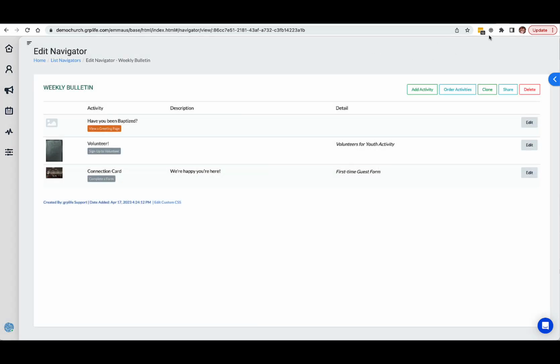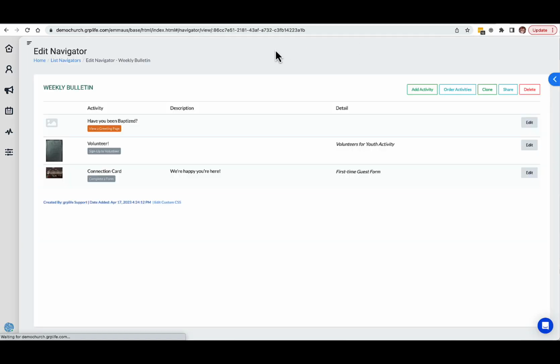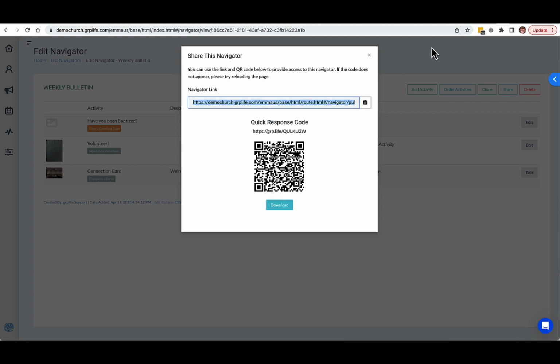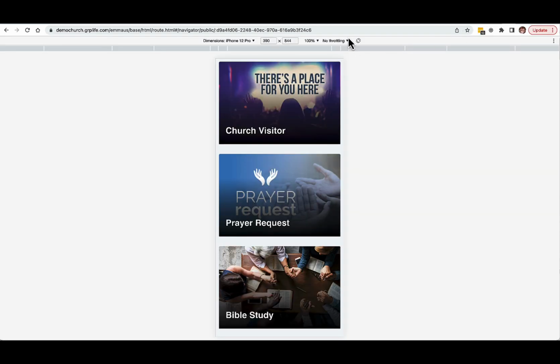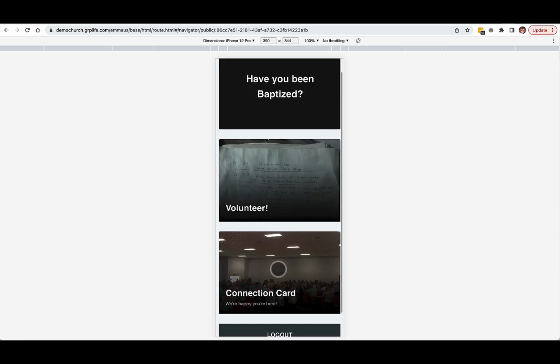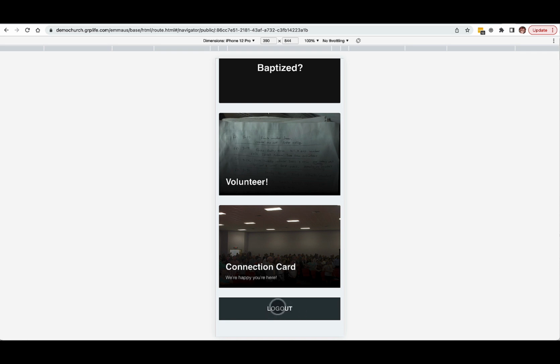Hope it makes sense. I'll show you the link to the one I just created. I'm sure that's probably what you want to see. Share, click that. This is what that Navigator looks like. There we go. Have you been baptized? There's a connection card. I'm logged in, so it gives me this option to log out.